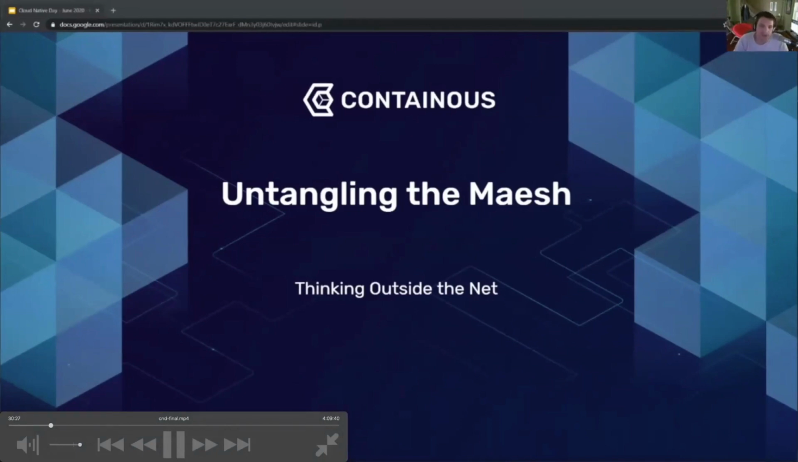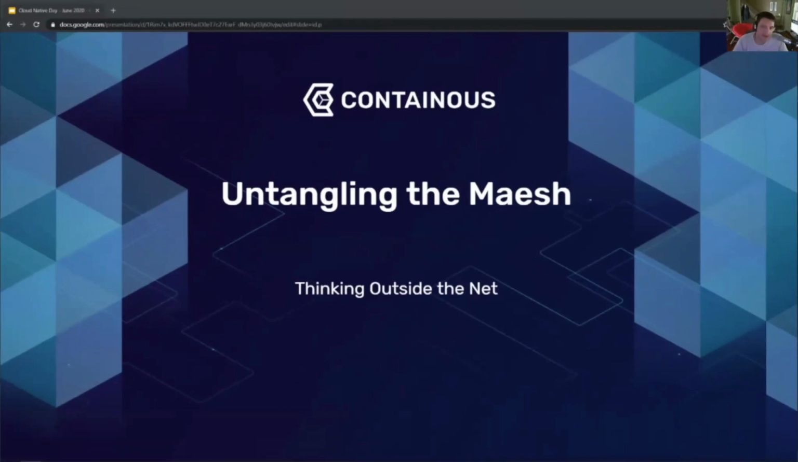So today I'll be talking about service mesh and how Containous, the creators of Traefik, have managed to untangle the mesh by thinking outside the net. Now before we get started, allow me to introduce myself and Containous.